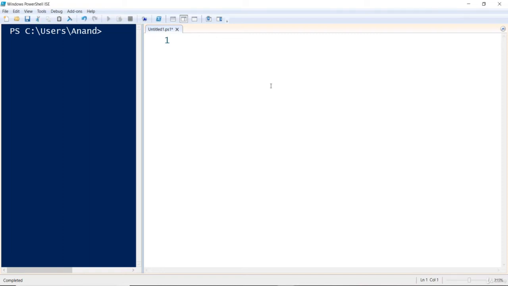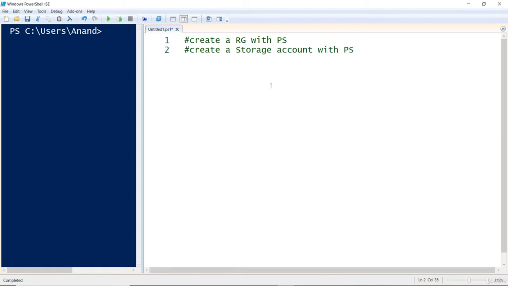So in this video, we'll first create a resource group with PowerShell, and then we'll also create a storage account with PowerShell. In the previous video, we did everything with the graphical user interface, and now we're learning to do it with PowerShell.